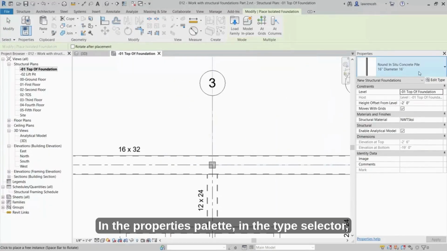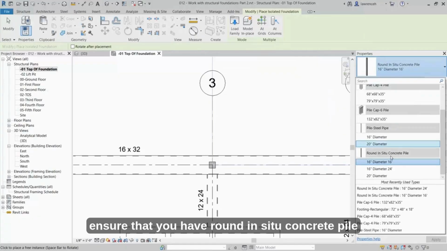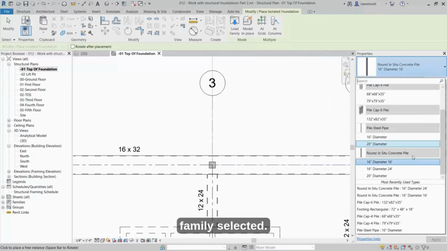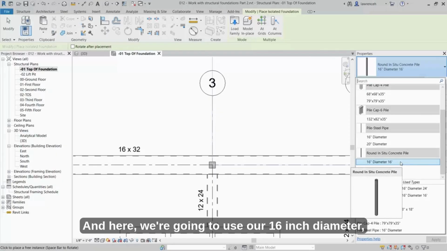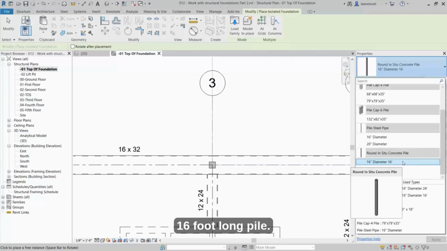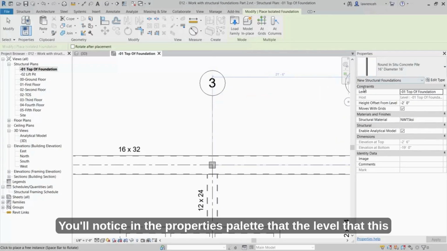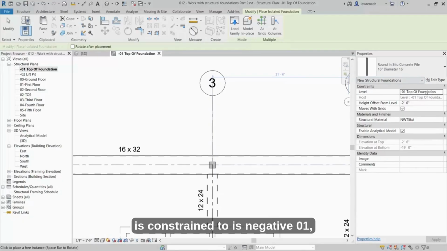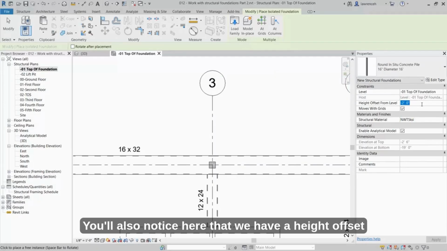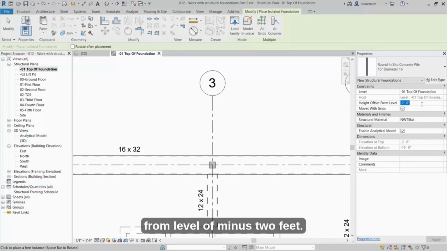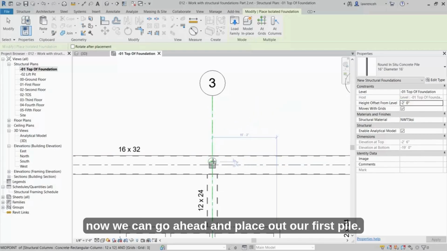In the Properties palette, in the Type selector, ensure that you have Round in situ concrete pile family selected, and here we're going to use our 16-inch diameter, 16-foot long pile. You'll notice in the Properties palette that the level that this is constrained to is -0.1 top of foundation. You'll also notice here that we have a height offset from level of -2 feet. That's how our pile is set out on the soffit of our ground beam. So now we can go ahead and place out our first pile.